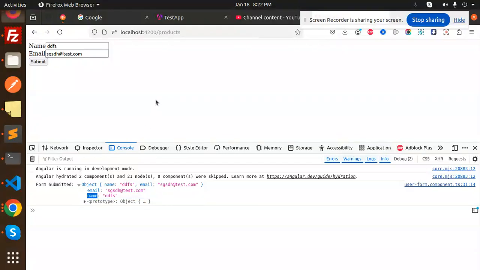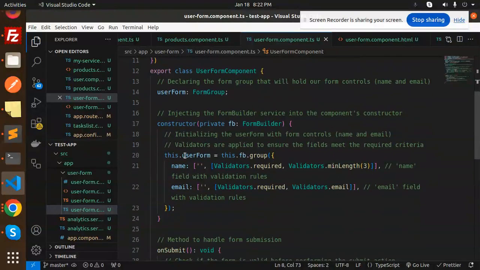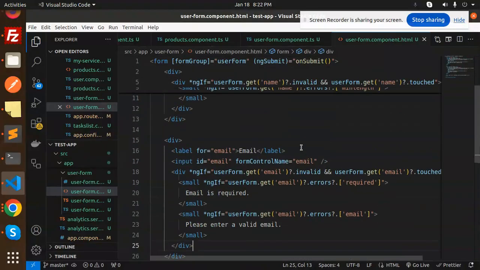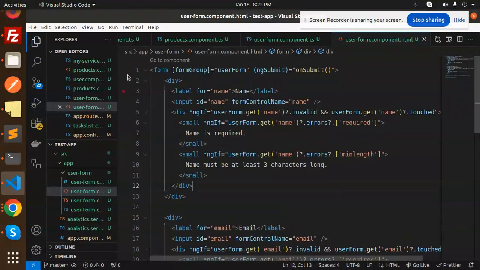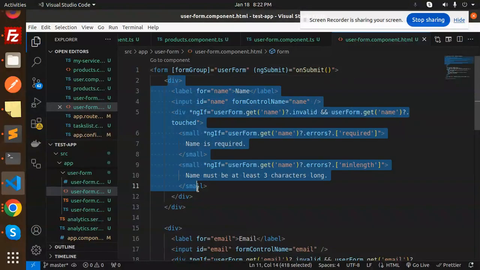Let's see the template file now, okay, because this we have already discussed, right. Now we have to go with our template file, right. Okay, so here we have the template file, right. Let me word wrap this. So here we have the form group, okay, user form, ng submit, that is on submit. This is the method that we have to call the form. Here we have the divs with the respective labels, okay.